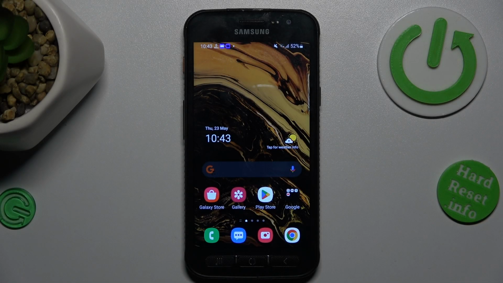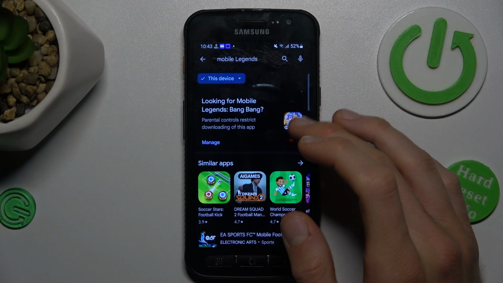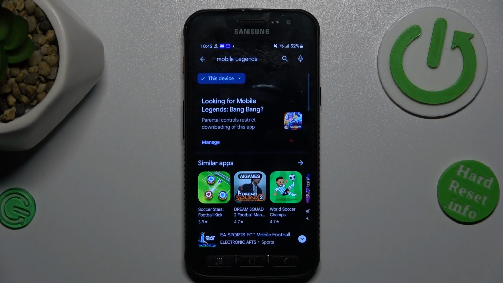Today I have Samsung Galaxy Xcover 4S and I want to show you how to fix the problem when your Google Play Store applications are not visible on it.